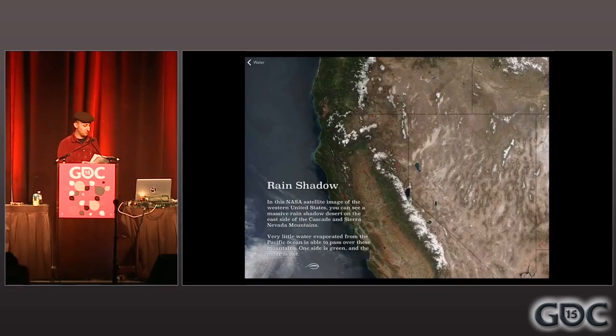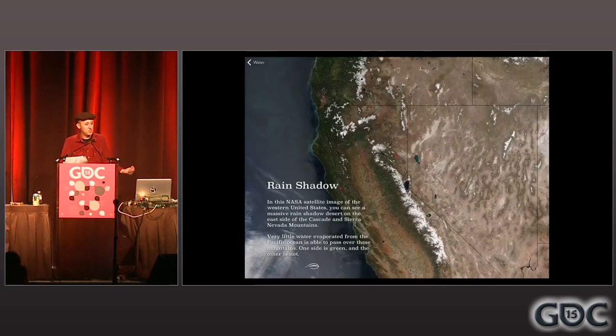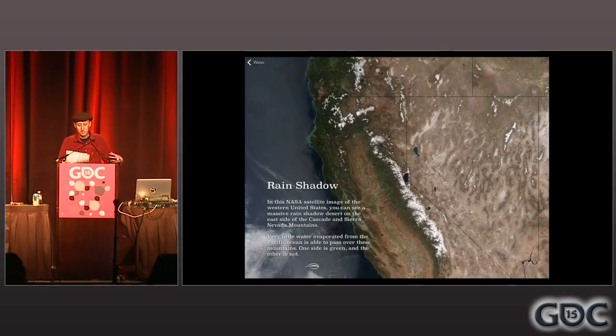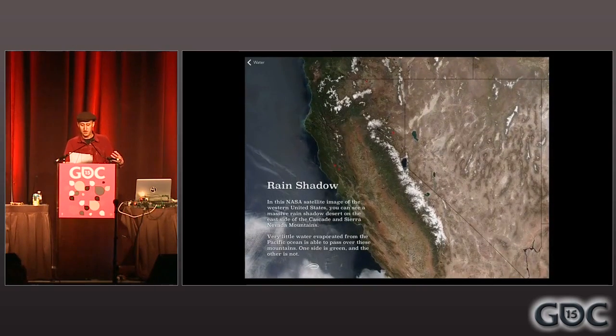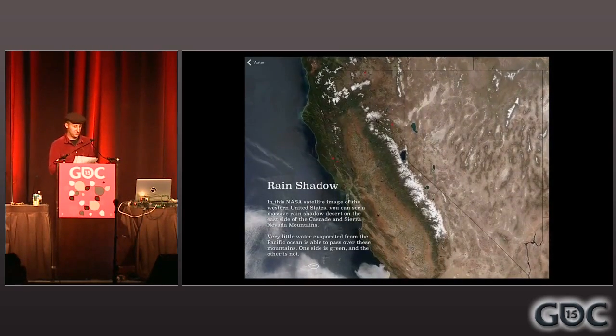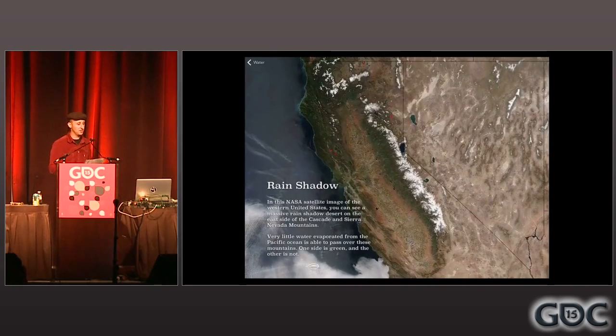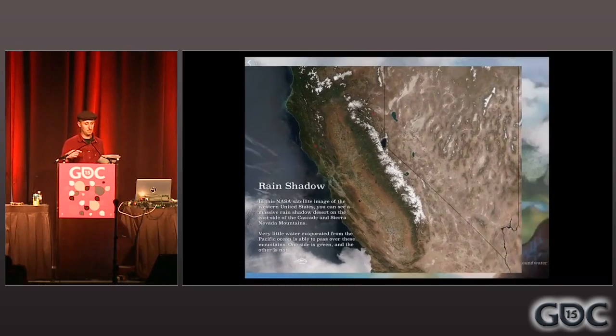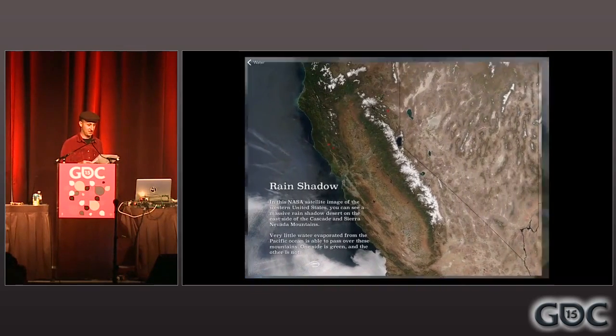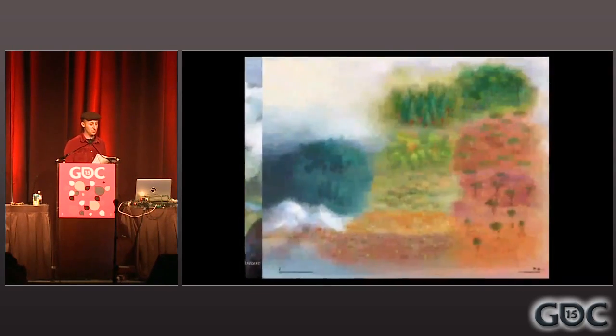It's a rain shadow desert. So what this project is doing is combining text, simulations, photographs, and interactivity to explain and make the Earth come alive as a living system. So we're going to head out to the last chapter of the book, which is the sandbox mode.